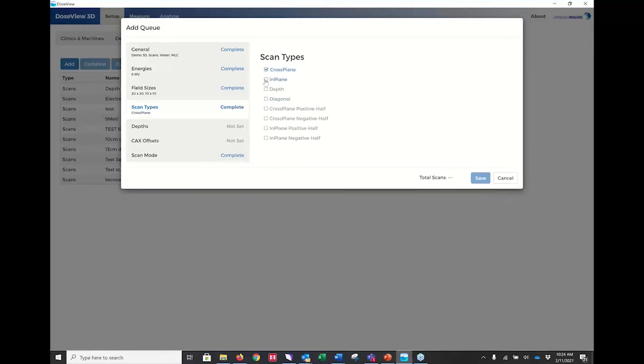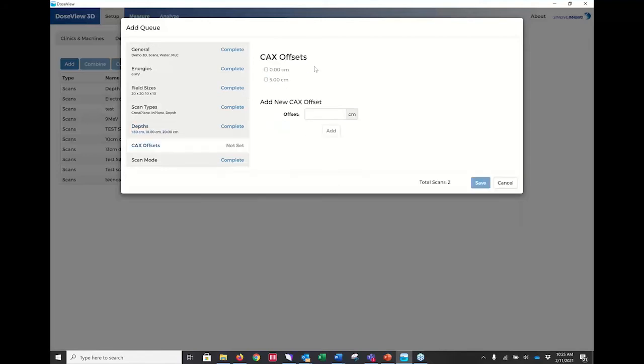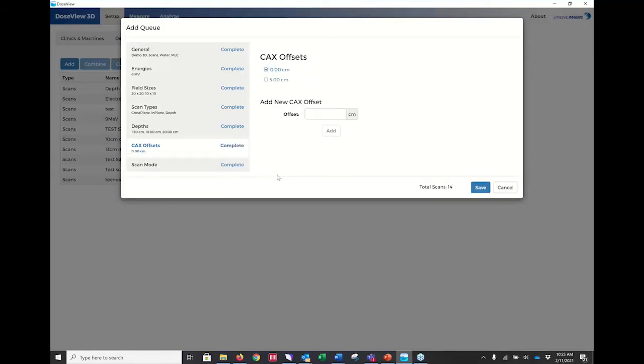But I want to do cross plane, I want to do in plane, and I want to do depth measurement. So I can go to my depth measurement, and I want to do one at Dmax, one at 10, and maybe at 20 cm deep as well. And my CAX offsets, if I want to do anything off of the central axis, I can set those up easily. If I want to do 10, I can add that very easily. If I don't want to do 10, I can delete that again real quickly. But I just want to do my central axis here for this set.